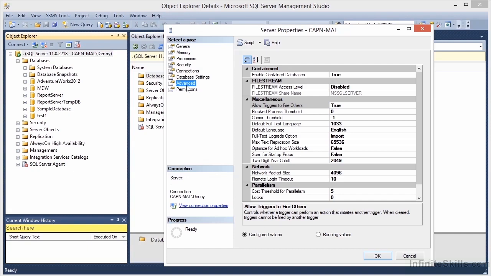In the Miscellaneous section, we have various settings that don't really fall into any specific group. The first one there is allow triggers to fire other triggers. If we have this setting enabled, triggers can be nested. In which case, if a table is modified and there's a trigger on that table, and that trigger modifies another table, and that other table has a trigger, then that other table's trigger would also be fired.